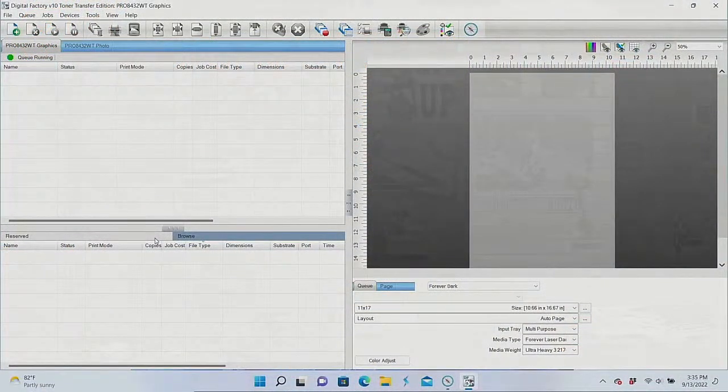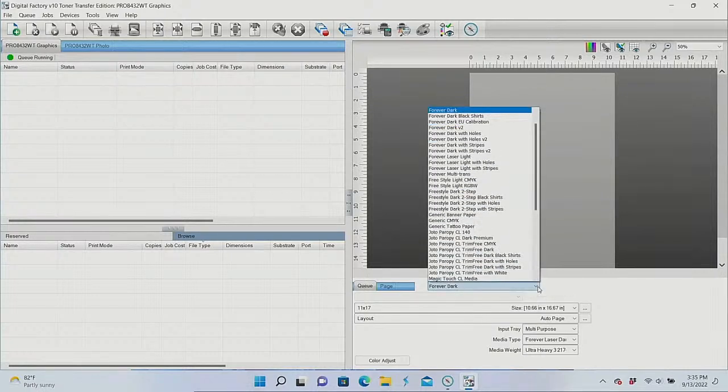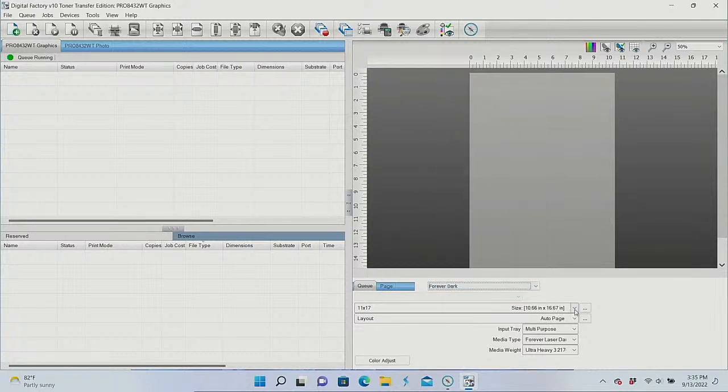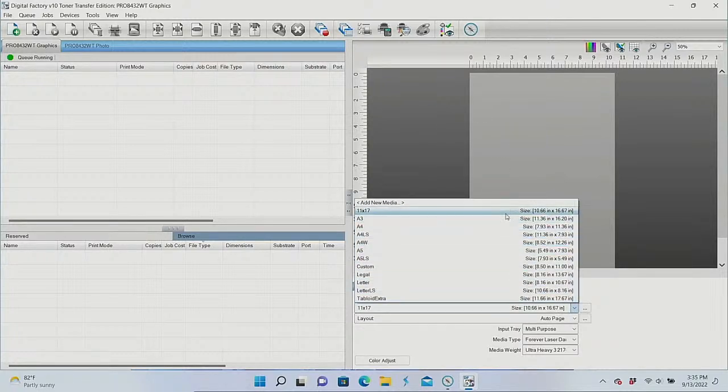Thank you, Bo. So here I have the Digital Factory 10 RIP open. Before we get started, ladies and gentlemen, a few things that we have to do. The very first thing I want to do is make sure that I have my media type selected and my media size selected.